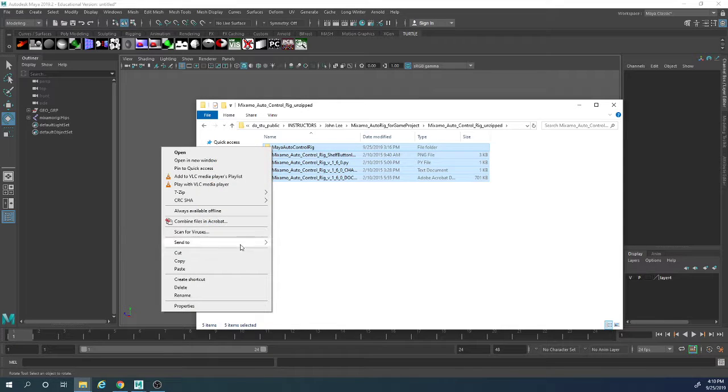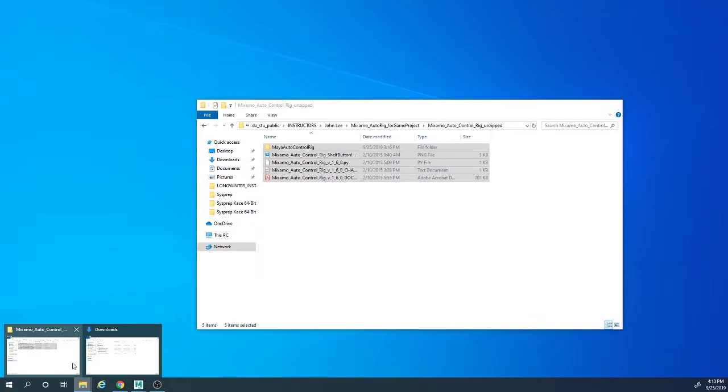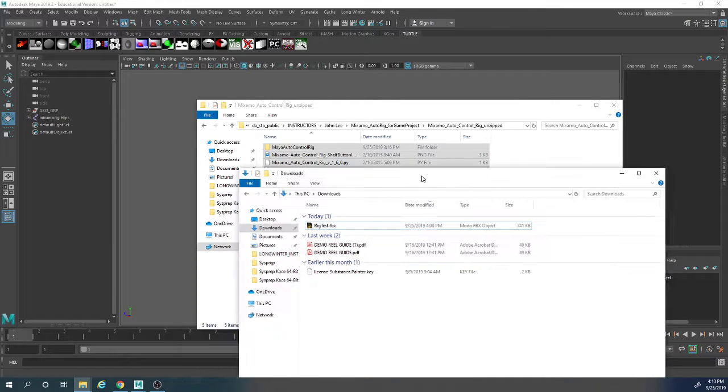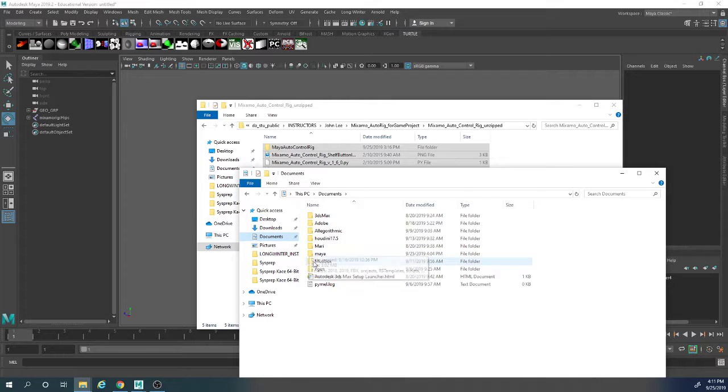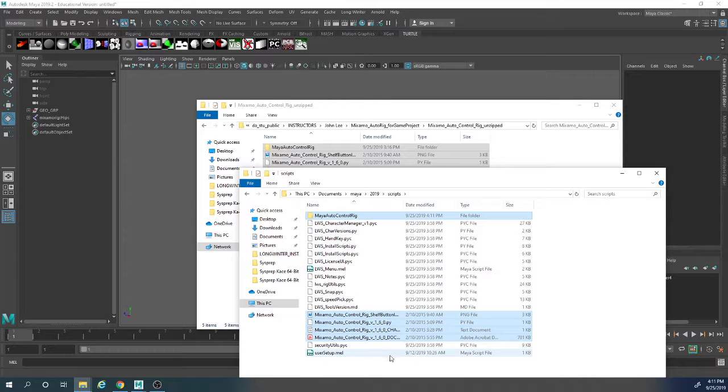Simply copy that. Okay, and then go to your Maya prefix. You have to now do the process of installing the plugin here. So simply, it's very easy. Go to Maya document, Maya 2019 and scripts, right? And simply paste the whole thing. Okay?